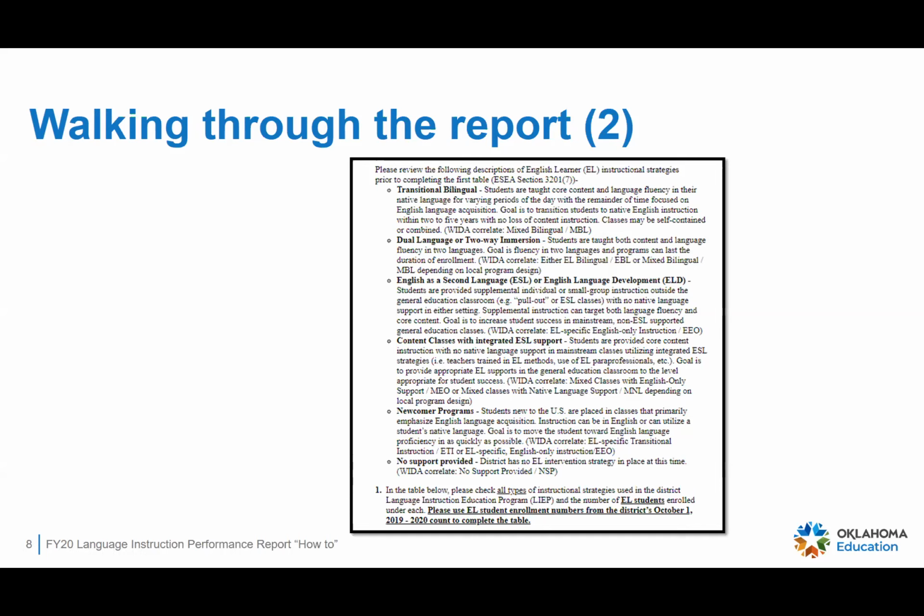The next one, content classes with integrated ESL support. This is very common across the state where your English learners are put in mainstream classes where the teacher will include scaffolding and structure to help English learners with their language skills as they learn the course content.